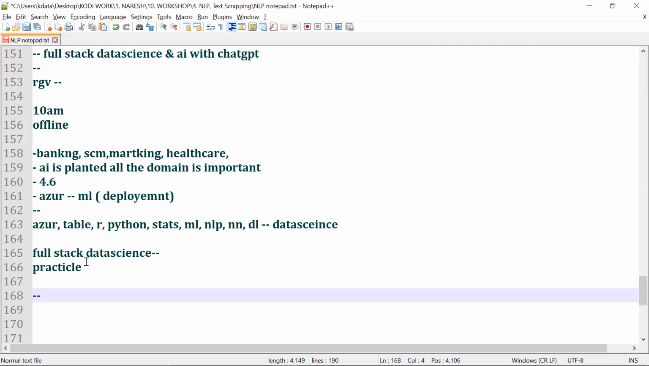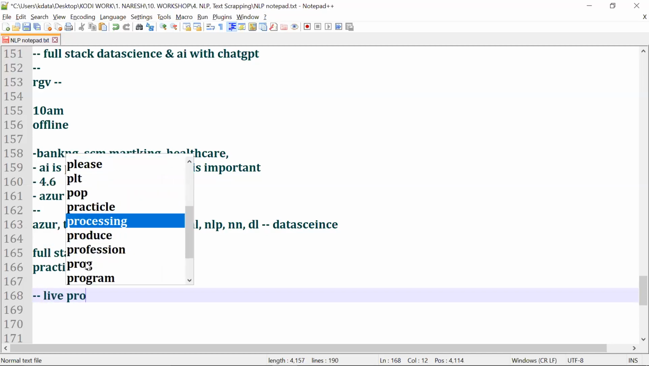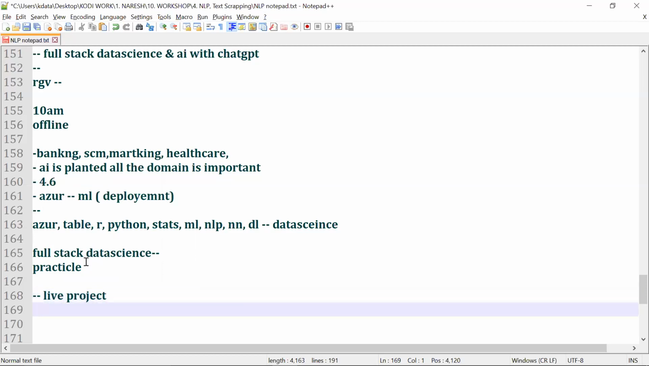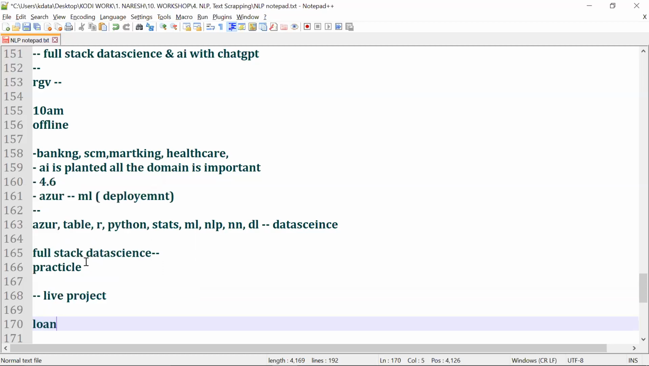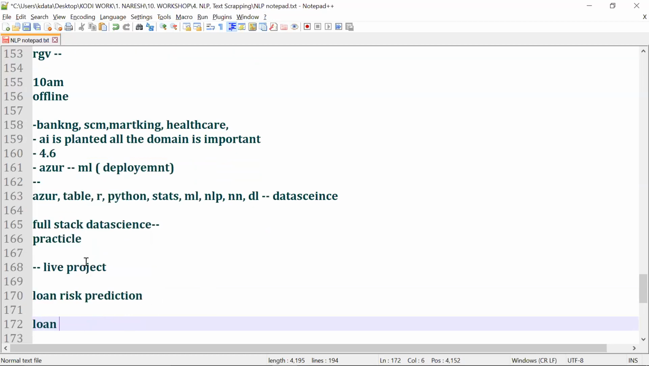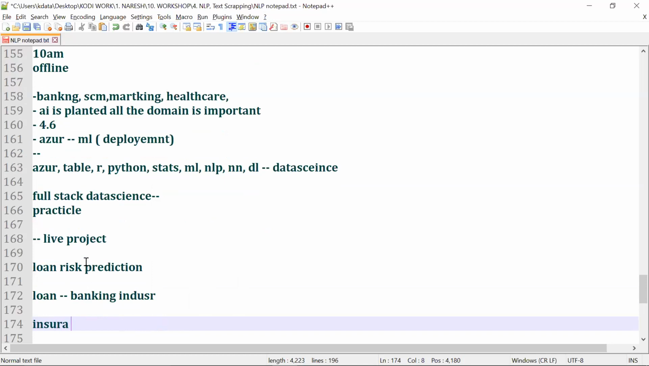Okay, very good. So the first thing, when I say live projects, I'll give you one live project. The project is loan risk prediction. Let's say loan, even in this generation we want loans, my kid also wants a loan, his kid's kid also wants a loan, isn't it? So who gives loans? Banking industries or not? Yes. What's your name? Aditya. Aditya, right? Now let's say insurance. Can you tell me insurance will shut down tomorrow?